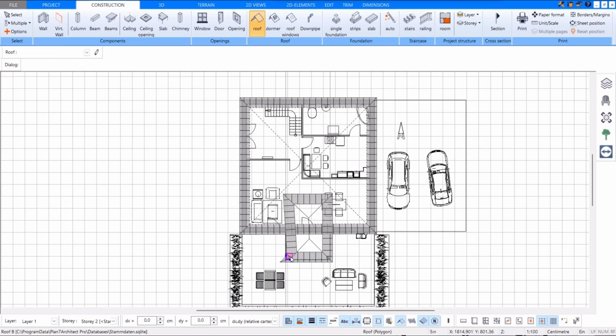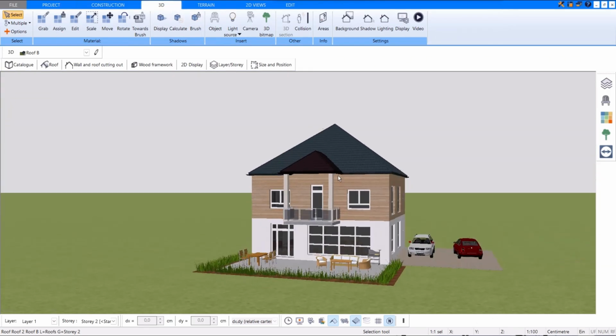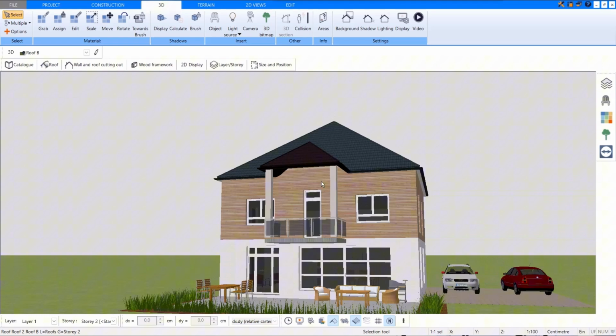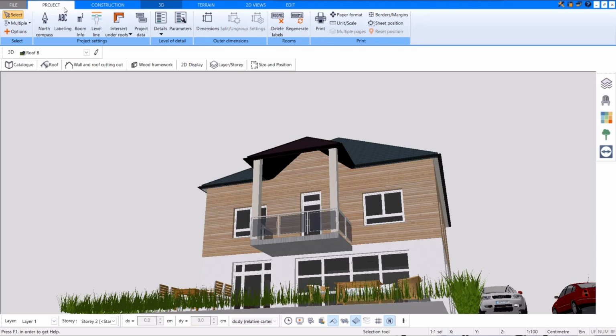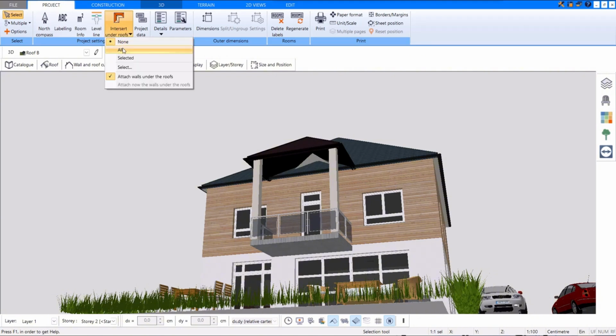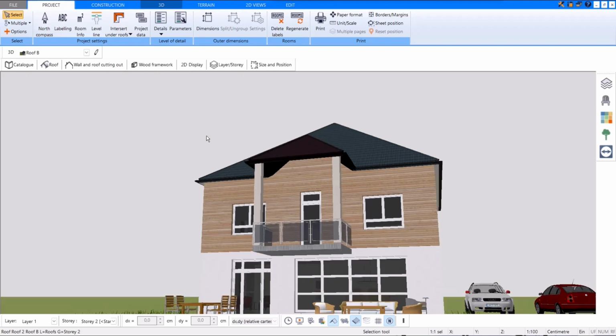Let's take a look at this in 3D mode. It may happen that the roofs do not intersect directly with each other. In this case, the setting that the roofs intersect with each other has already been adopted, but I will now show you how you can configure this. If you go to the Project tab in the upper left corner of the screen, you will see below the tab the button Intersect under Roofs. When you click on it, you have the options to select None, All, or Select Only. You need to select All to intersect different roof surfaces with each other.